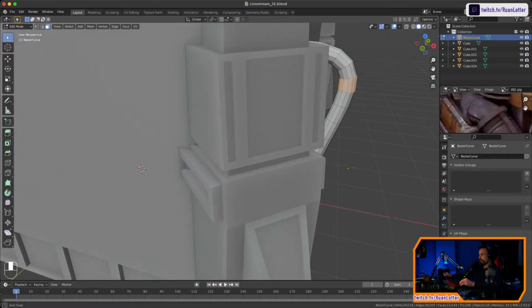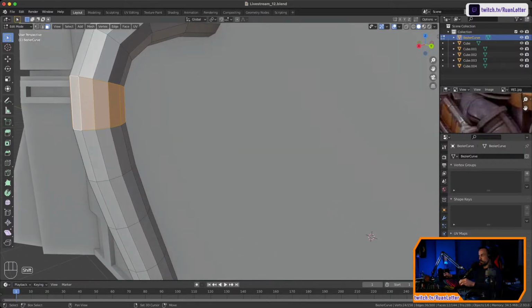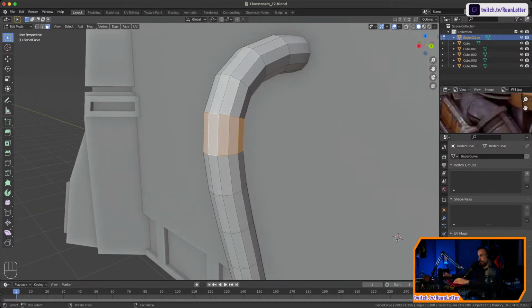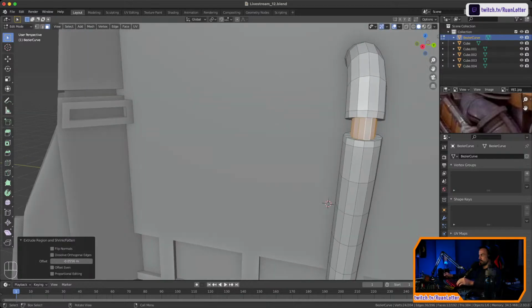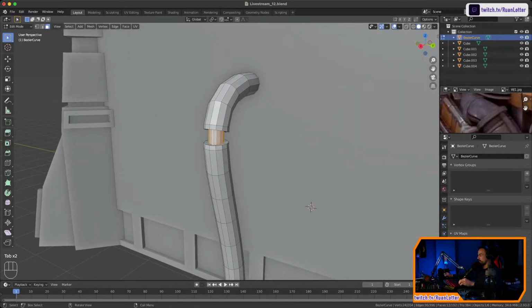So you can take those faces all around, and then maybe can we insert them? Yeah, let me just see. Yeah, that's fine. And then we can extrude these, maybe do something like that.